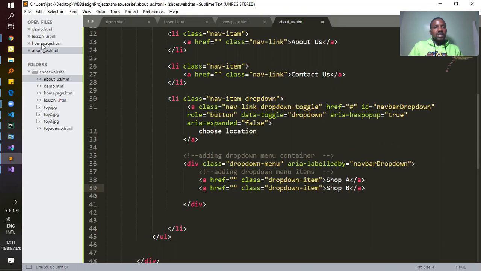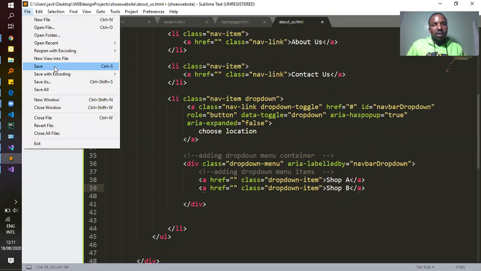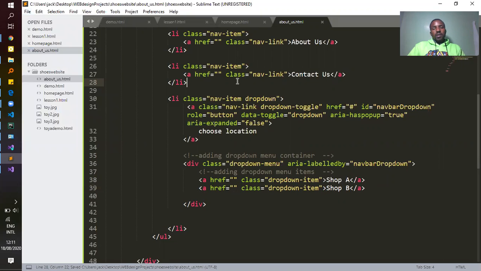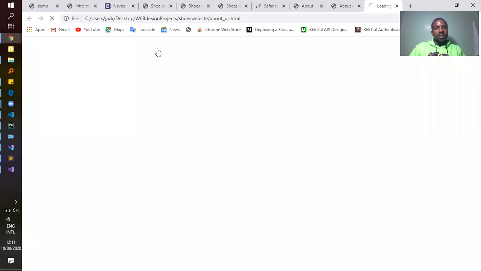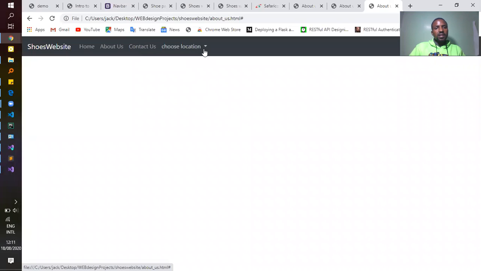Okay, let's just save this and open in browser. Save, open in browser, tell me whether you're getting the same thing as I have done. Oh, okay. There's something you've not added.